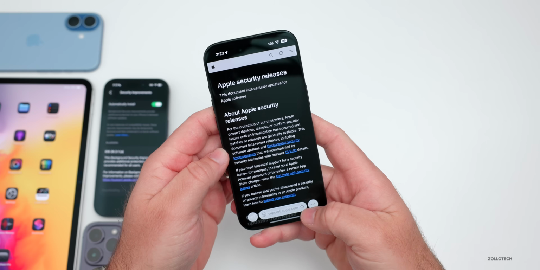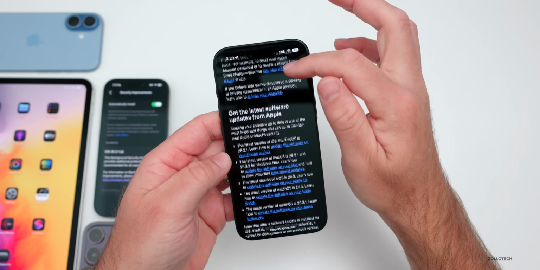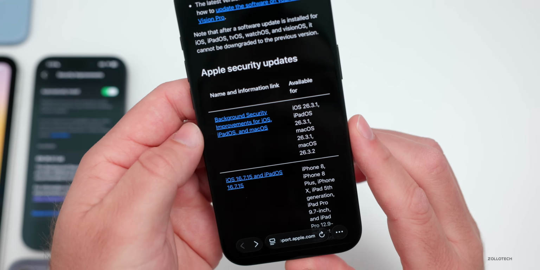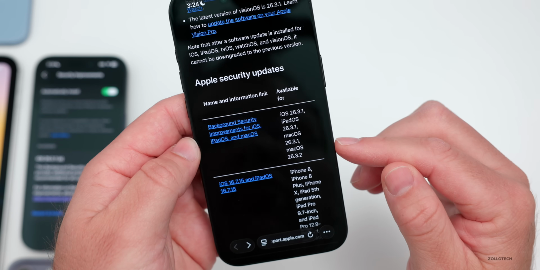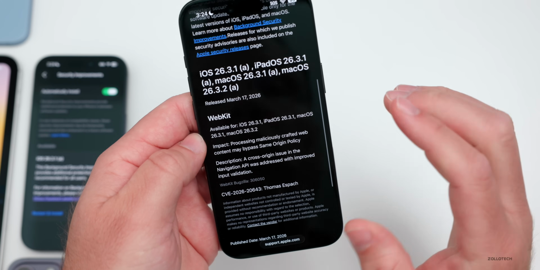As far as what's new in this particular update, that's specific to security updates. If we go into Safari, for example, you'll see here it says Apple Security Releases. If we scroll down, we can take a closer look. Under Apple Security Updates, we have background security improvements for iOS, iPadOS, and macOS with the corresponding version here.